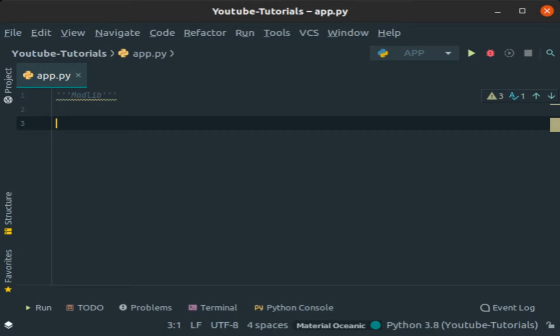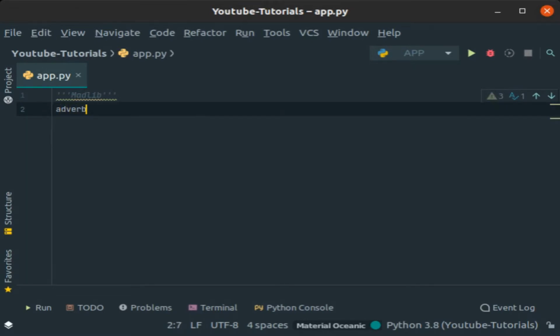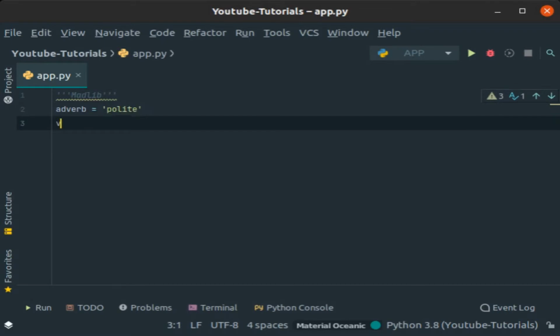So let's begin. We'll be utilizing the manipulation of strings first. Before I get on with this, I'll say an adverb. So adverb equals polite. This should be a string, so equals polite. Then the verb equals like.